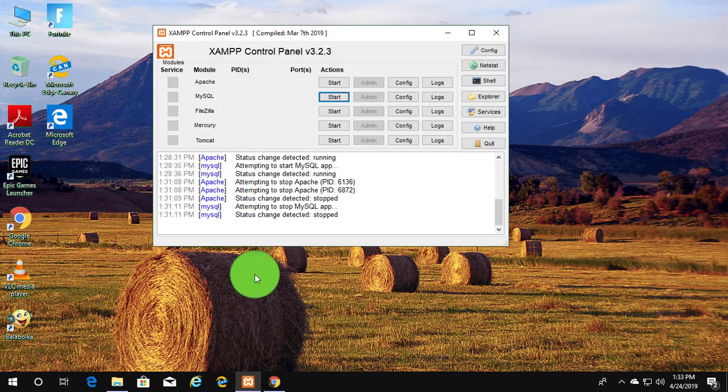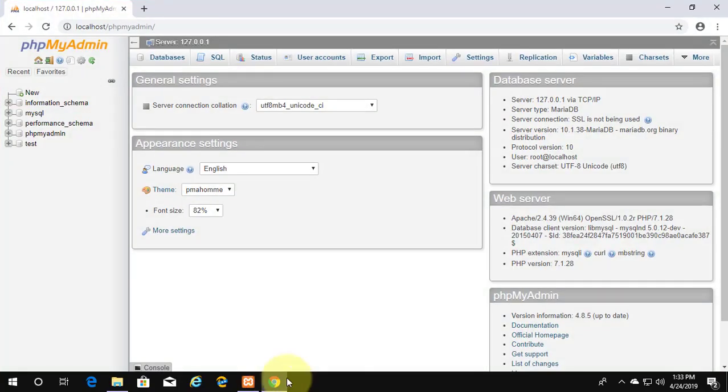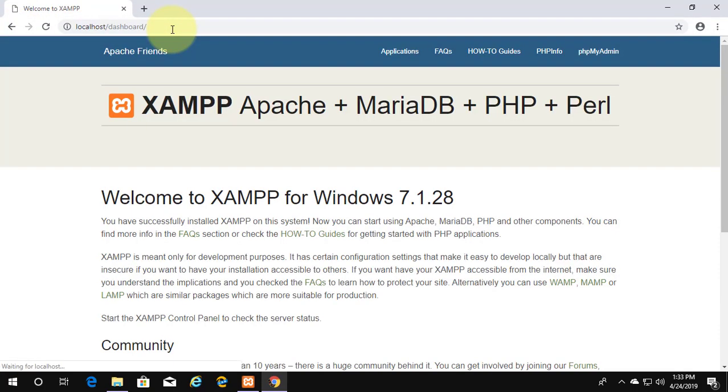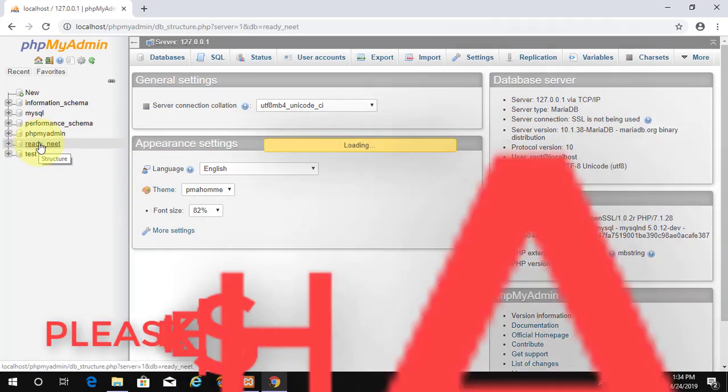Now open the XAMPP control panel. Start Apache and MySQL services. Database is added successfully.